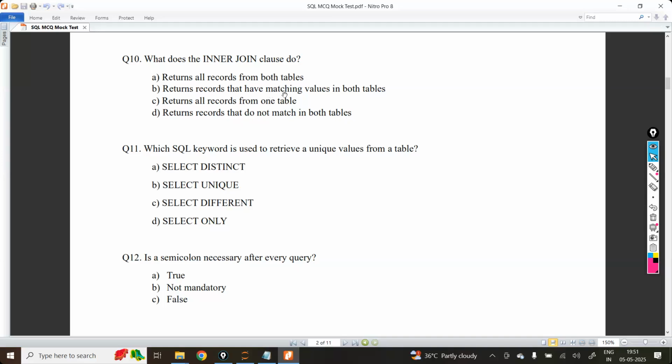Return the records which are in both the tables. Common, in both of them it should be available. Inner join is B, intersection.